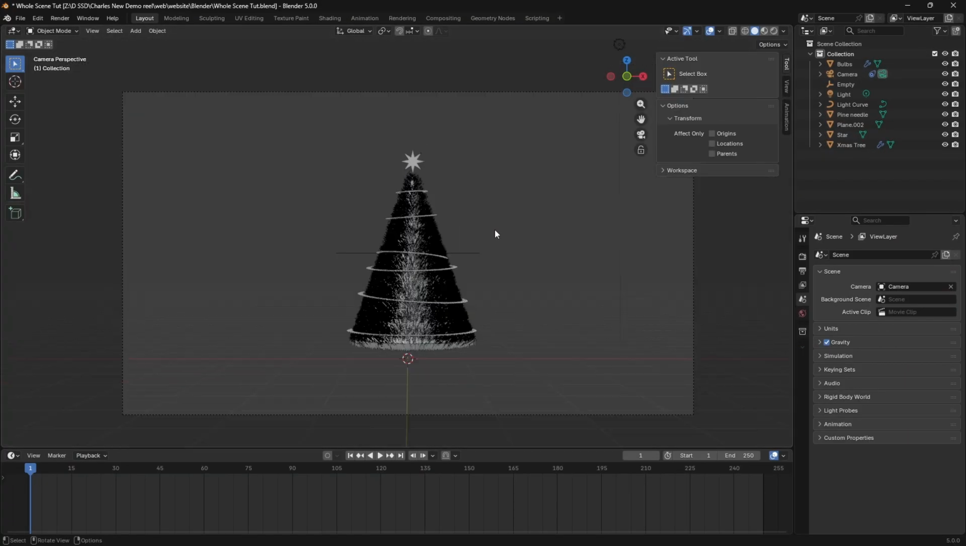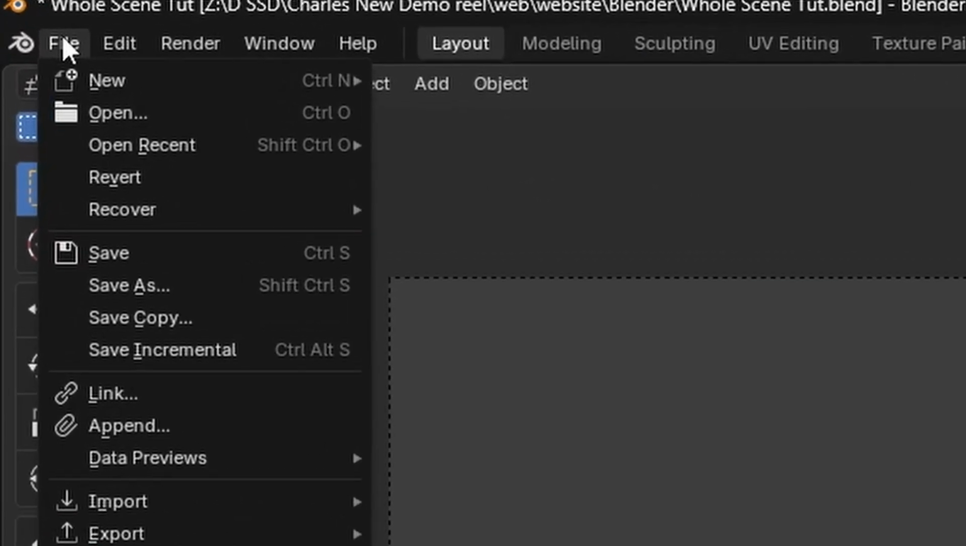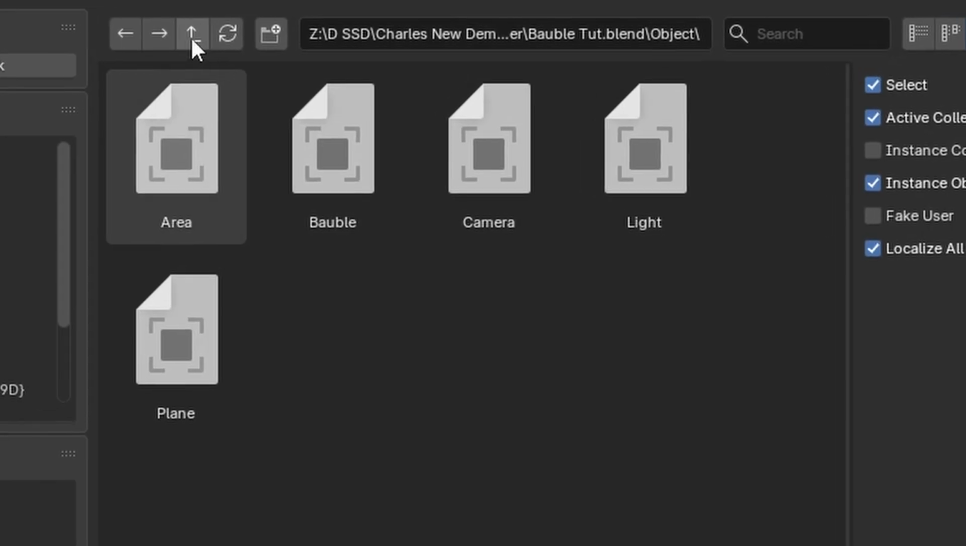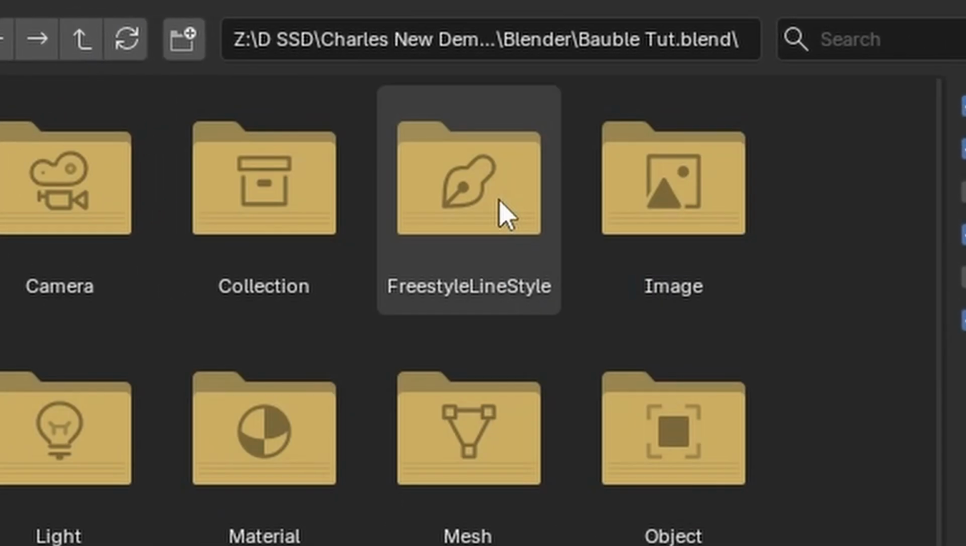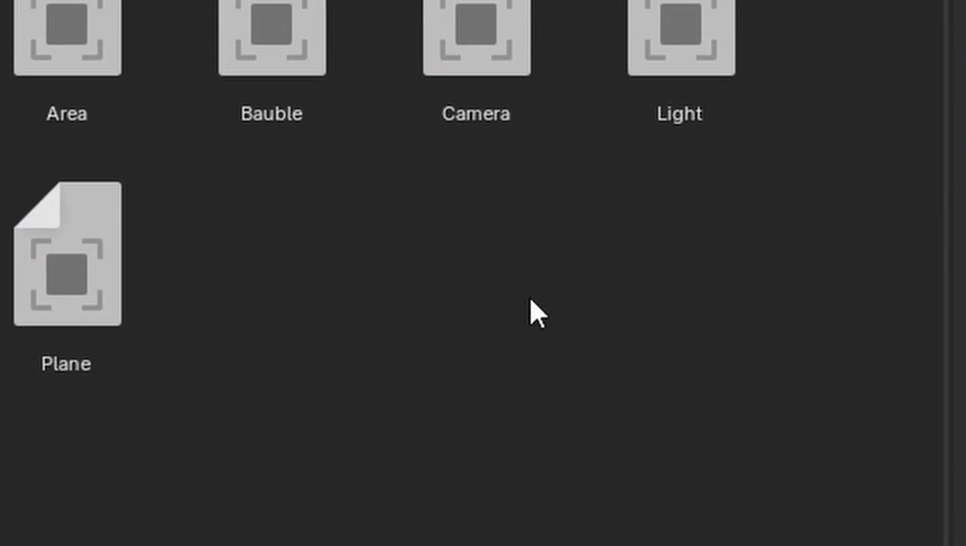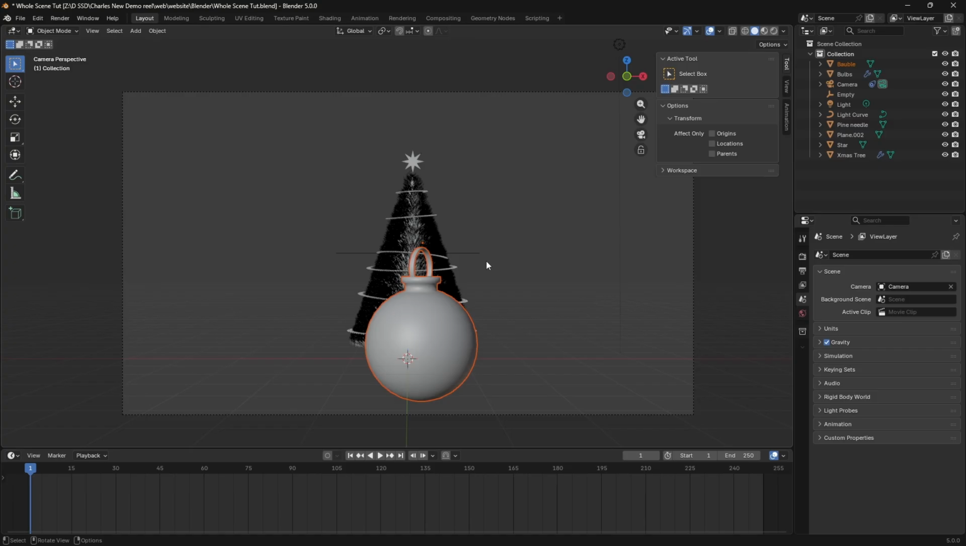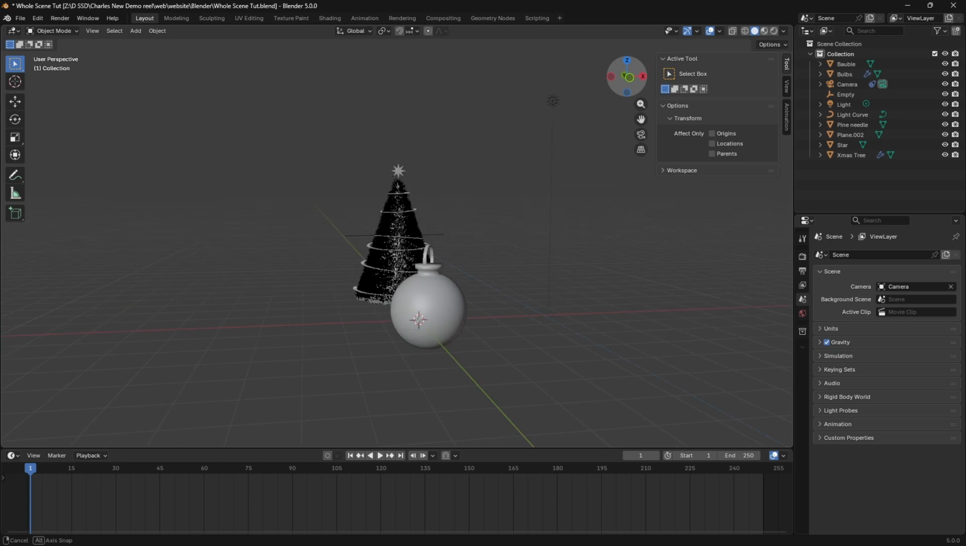Right, so let's add our bauble. We're going to come up to the left again, go down to append, browse to wherever you put your scene. In my case, it's this one here. Going to double click on that, go to object and then select our bauble. When it comes in, it is absolutely massive.